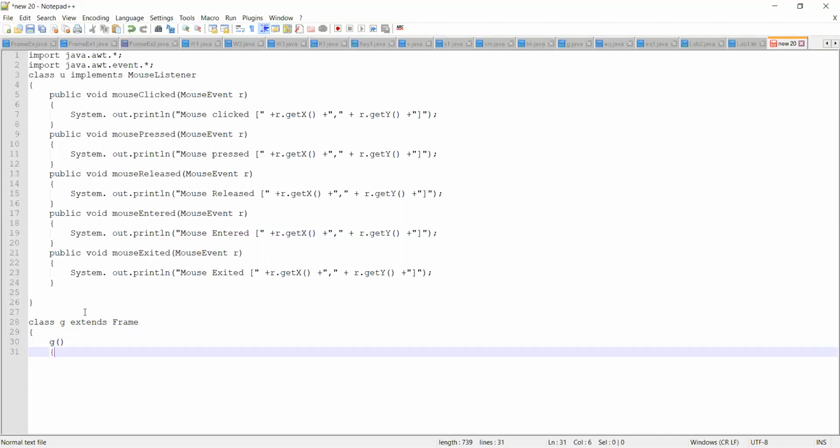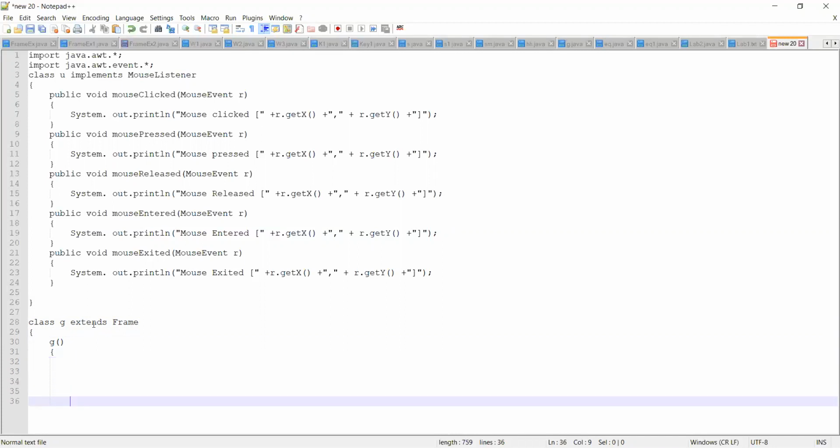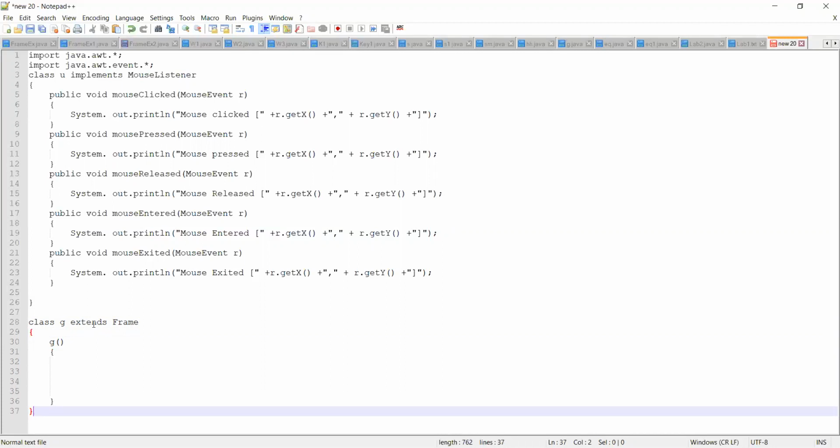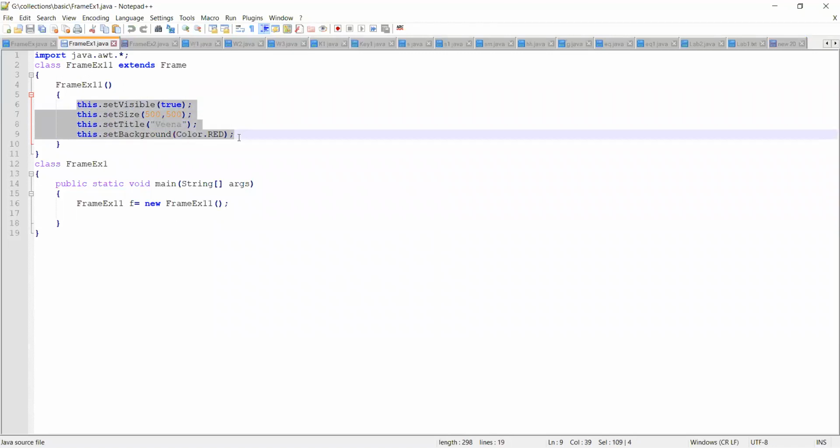The constructor of this class is G, inside which I'm going to define the various properties for this frame, and finally I'm going to close my user defined class, that is frame. As we know how to define the various properties for this frame, I'm just going to copy the code we already wrote yesterday. So Control C, I'll go back.